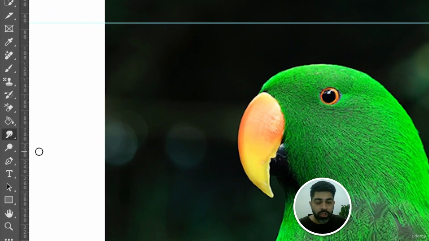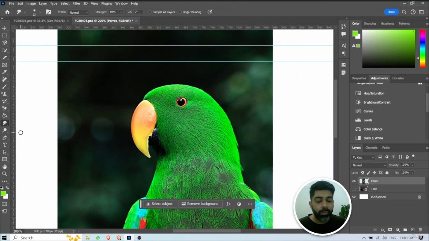The next tool is smudge. Very similar to how you smudge with a pencil drawing on paper. That's a very similar effect that happens over here. When I click and drag with that, it smudges the entire area and moves one pixel area and blends it to a certain extent with the other pixels over there.